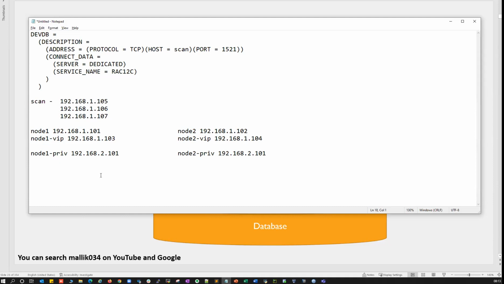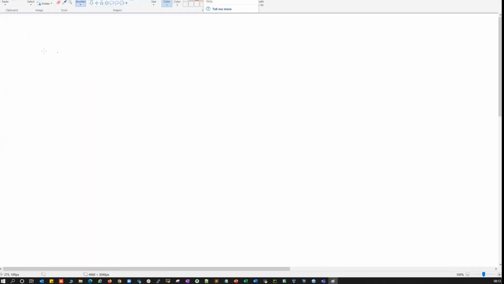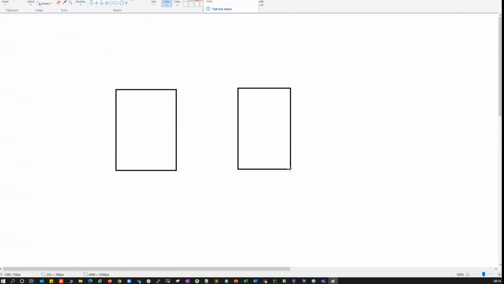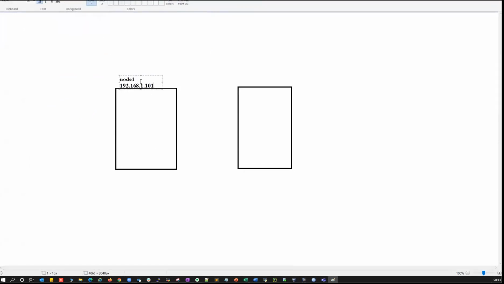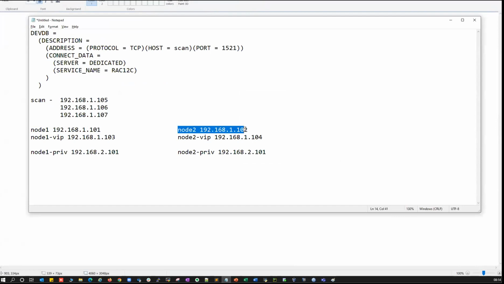Let's assume, whatever I explained here, I can put it in MS Paint. Okay, let's take this as an example. I'll take node 1 and node 2. When my end user is configuring my application, I need to give the node IP. I have this node 1 IP here, and node 2 IP I can give this one.